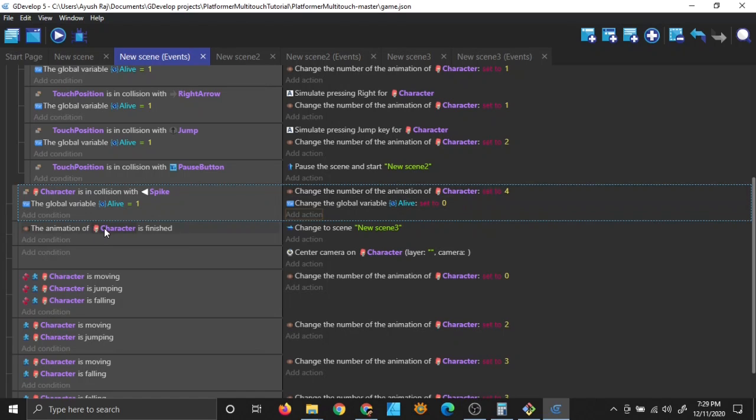And now when the animation of character is finished, but which animation we are talking about here, the game does not know which animation I am talking about. I am obviously talking about the dead animation. When the dead animation is finished, then I want to change the scene. But here it says any animation. If any animation is finished, it will simply change the scene.